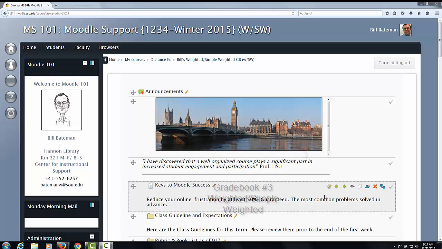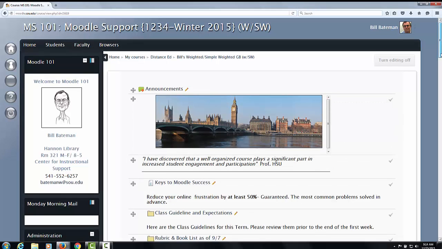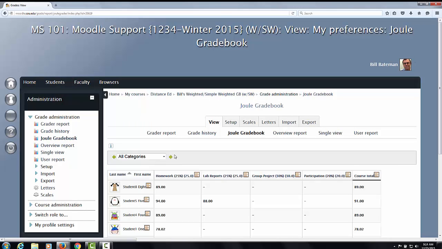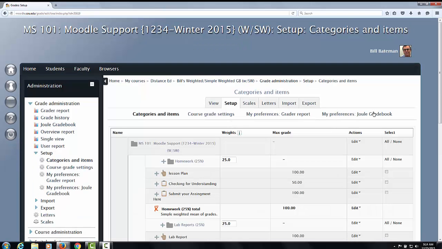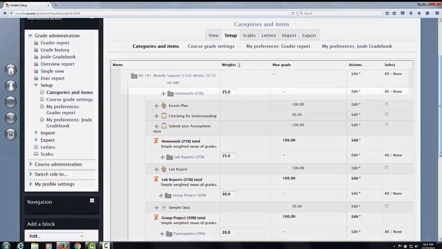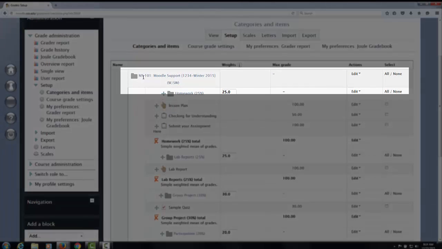We are exploring the Gradebook, and in this method we will be looking at the simple weighted means of grades. To do that, let's go to the Gradebook here in Administration. Give it a click. We have set up a Gradebook in advance, just as we did in the last video, so let's move into the Setup tab at the top row, and you're going to notice some differences if you watched the last video. We still have our course level, or top level as we call it.